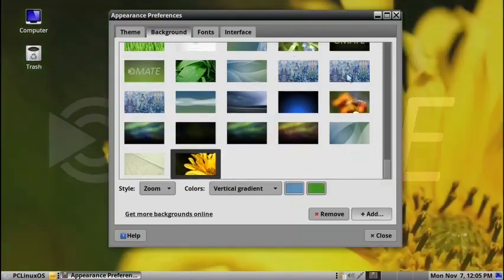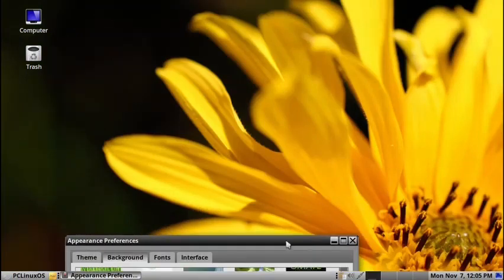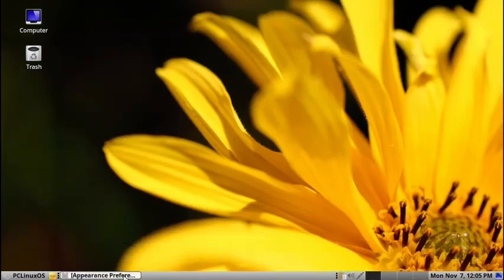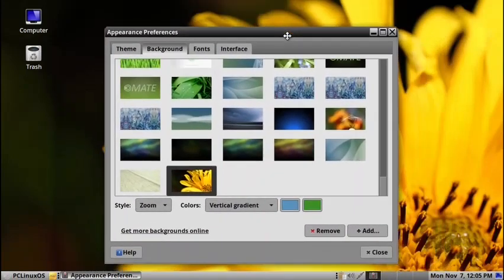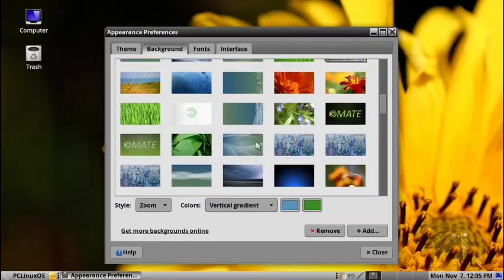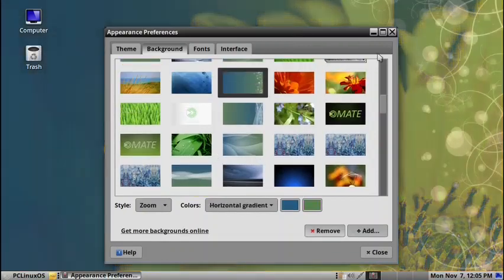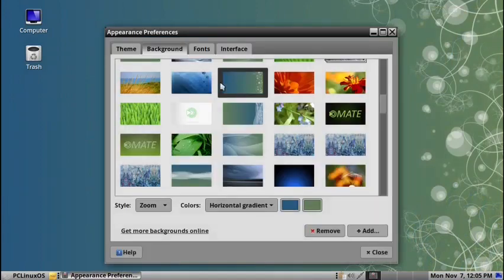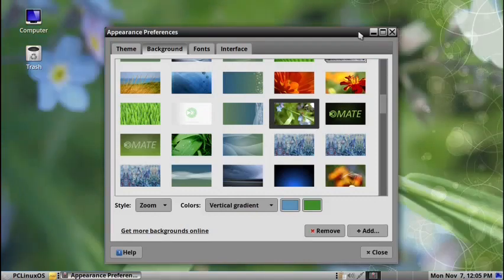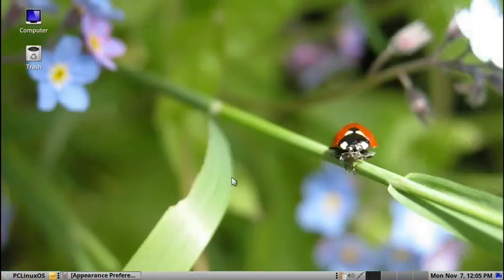Then this flower wallpaper. This is also nice. Sunflower wallpapers make it look very bright and cheerful. We go with this. This also looks nice. Floral wallpaper. So different wallpapers are there. You can choose one you like.